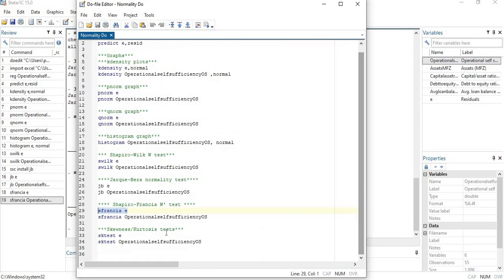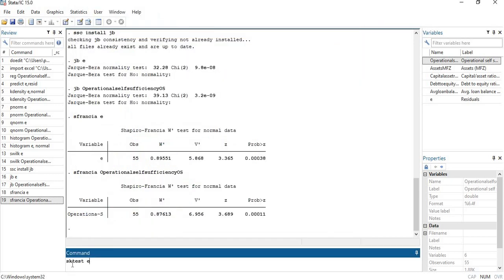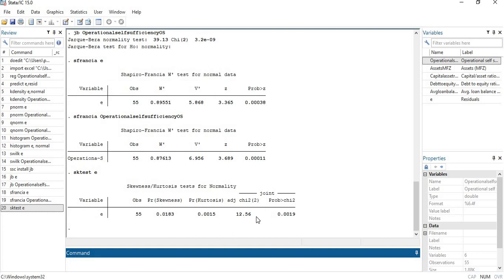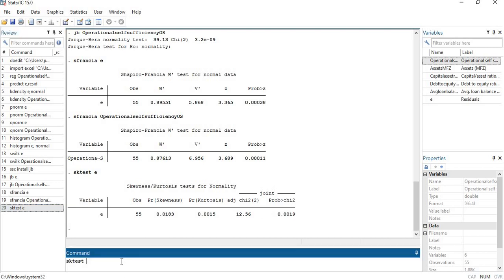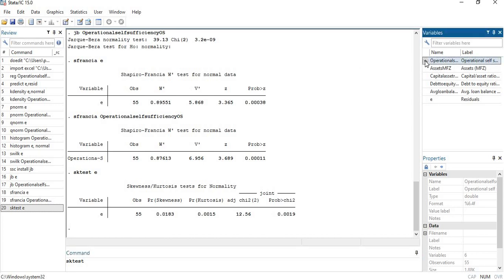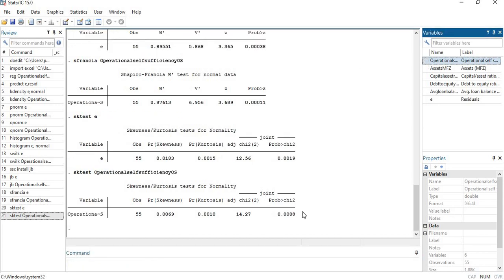Let's move on to another test, the Skewness-Kurtosis test. The command is sktest e for errors, and here you can again see that the probability is very much less than 5%, which means our data is not normal. The errors are not normal. And let's check for the dependent variable, and again it is showing that the dependent variable is not normal.